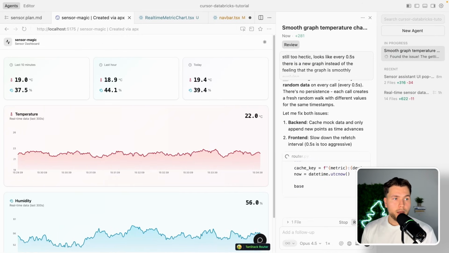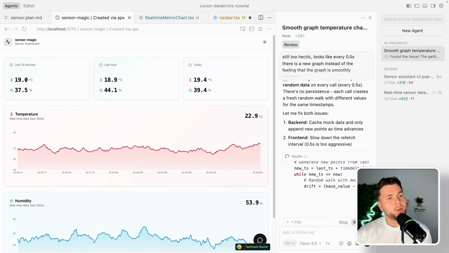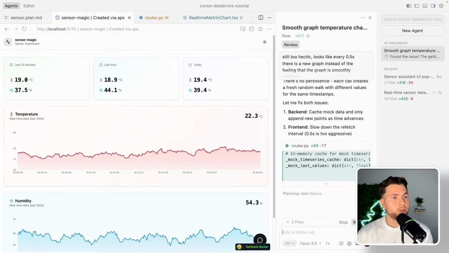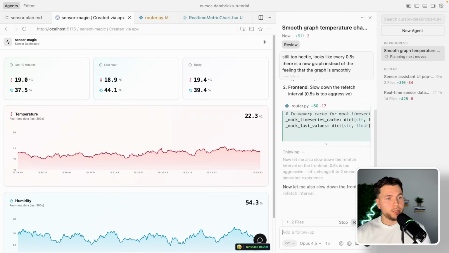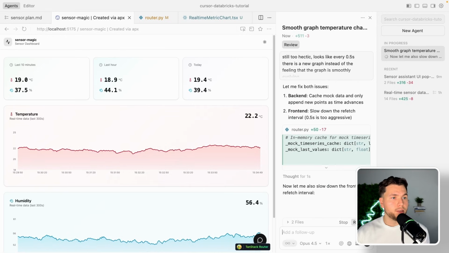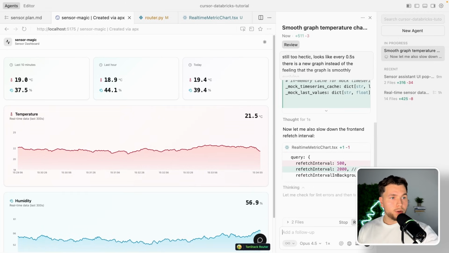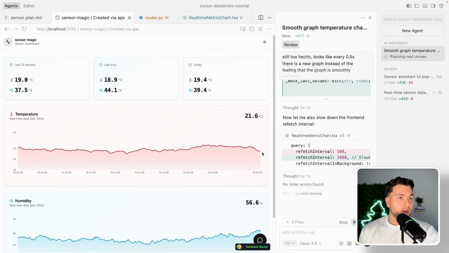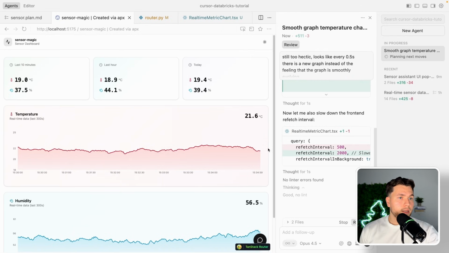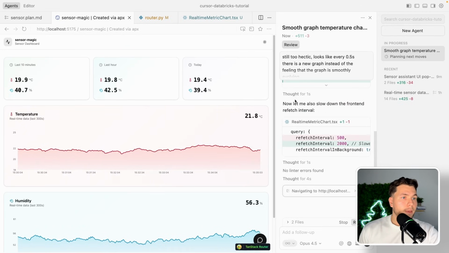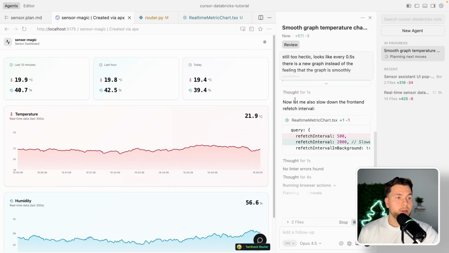So it seems like for the mock data implementation, it's generating a completely new graph every half a second instead of only generating the new data. And this looks way, way better here. This is exactly how I envisioned it to look. Now every half a second, it is basically only showing the new data coming in much more smoothly.